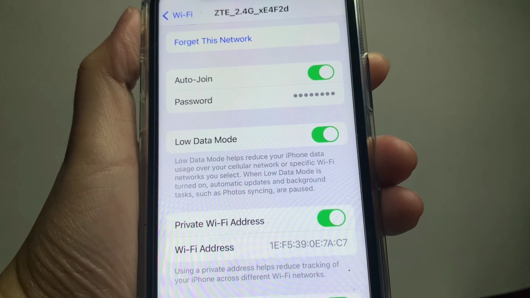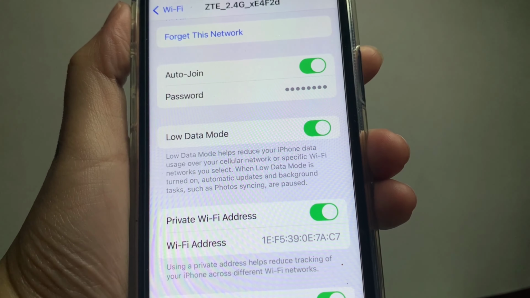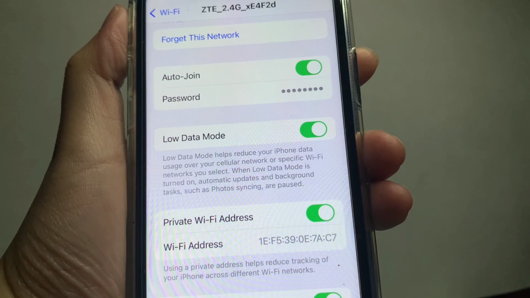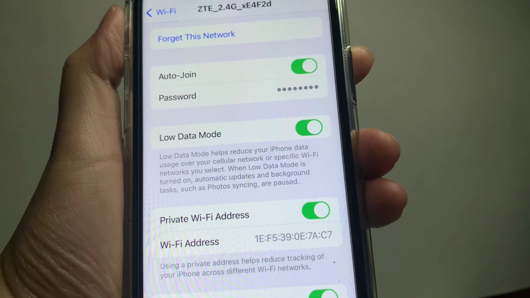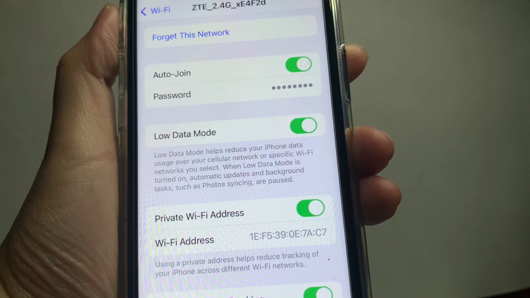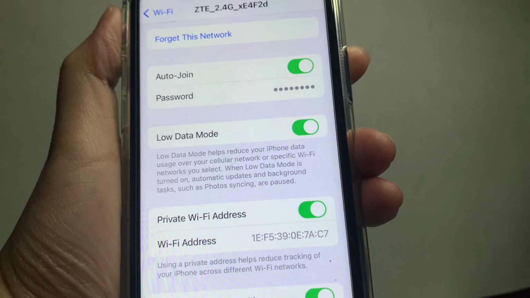When the low data mode is on, it helps to reduce your iPhone data usage over your cellular network or specific Wi-Fi networks you select. When low data mode is turned on, automatic updates and background tasks such as photo syncing are paused.